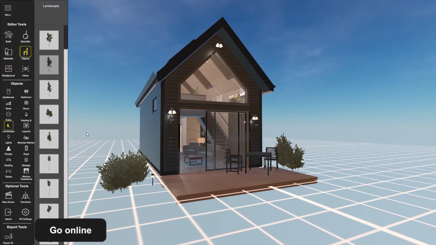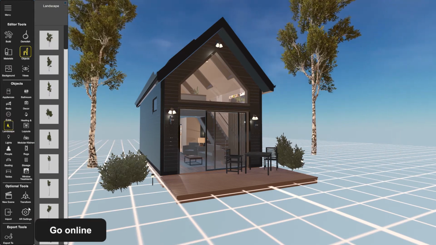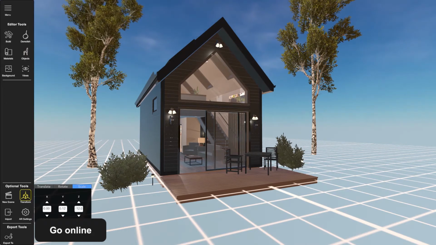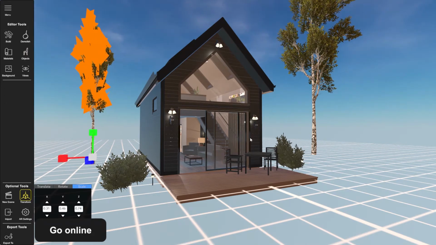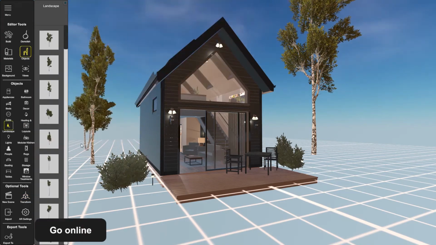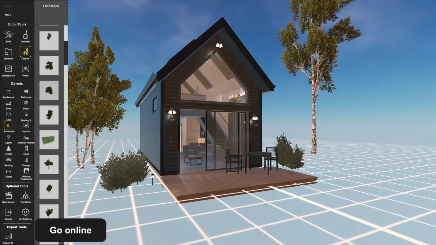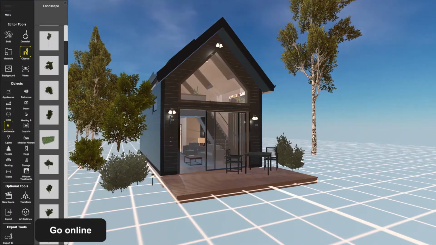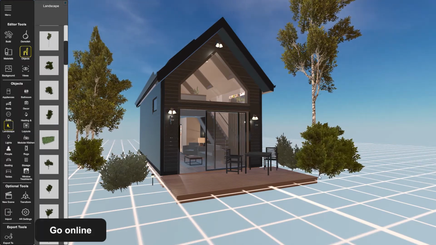I'm going to go into landscaping here. I'm just going to grab a few trees. And again, these are pretty large trees. I'll make that one a little bit shorter. There we go. I think we got some bushes. There we go. Let's kind of dress this up here. Perfect.